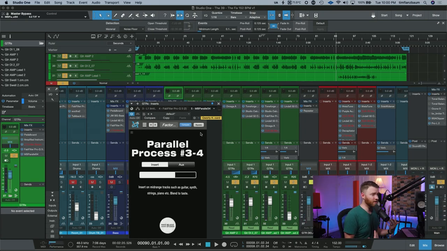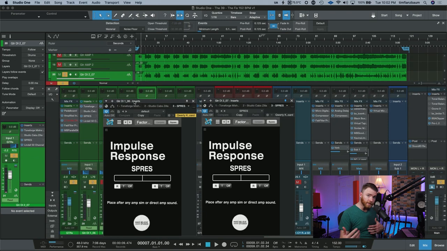Cool. It's definitely processing those mids, kind of bringing it a little bit forward, adding a little bit of bite, and I'm okay with all of that. And we're blending it.